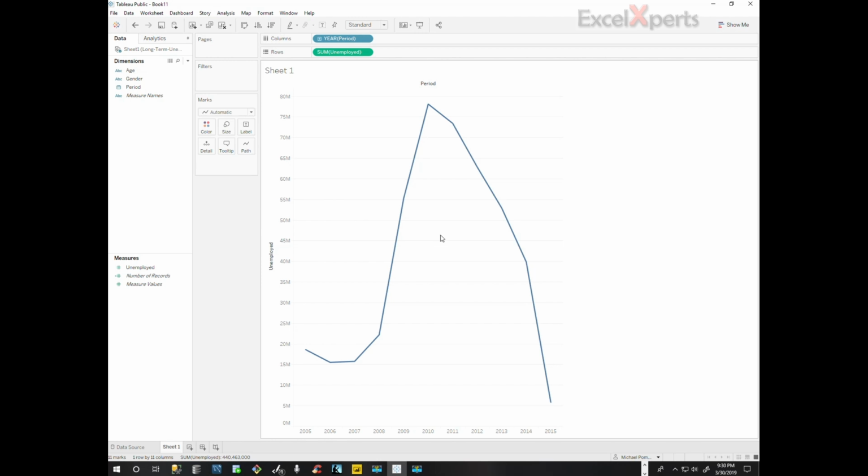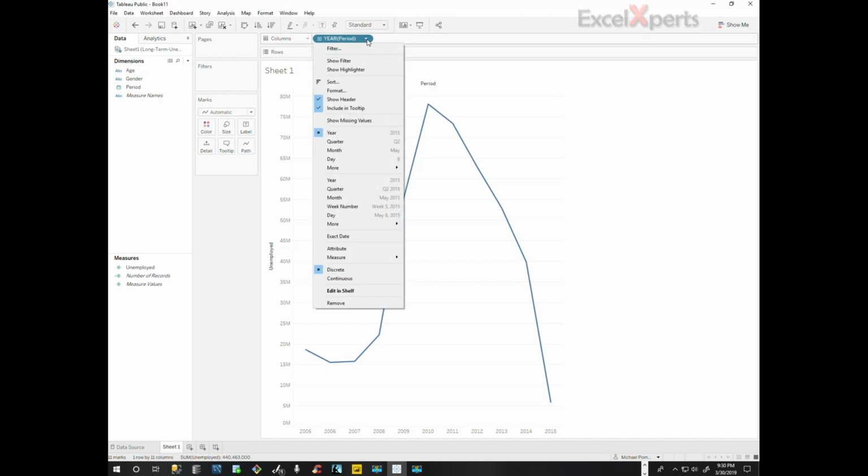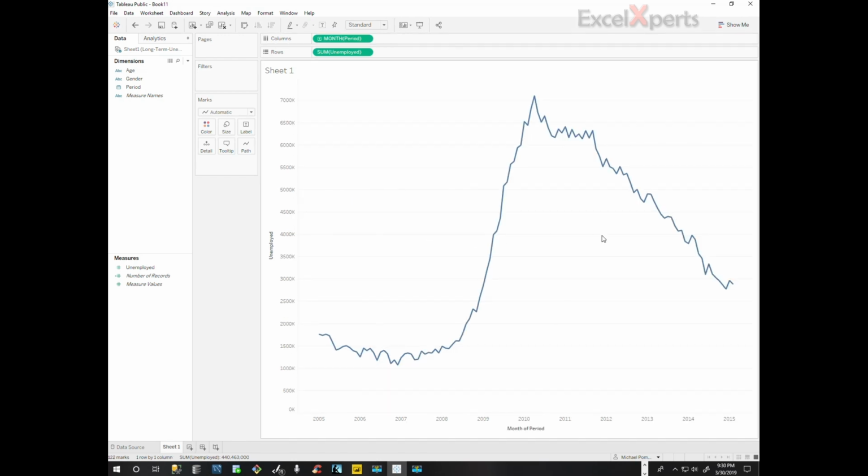So here we have a curved aggregate line of the data points. So why don't we first change the period from year to month? Now we have the month data. So this is much more information that's communicated here.